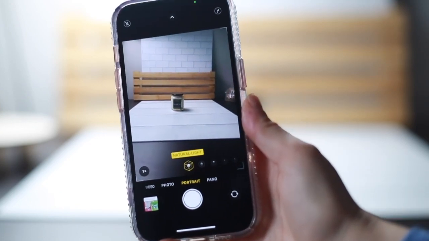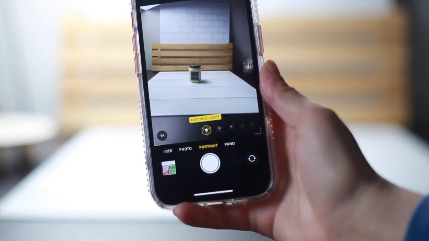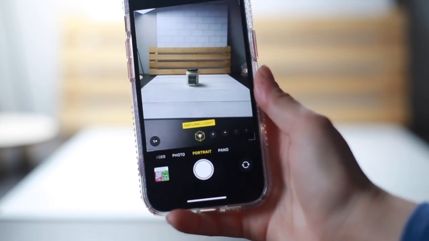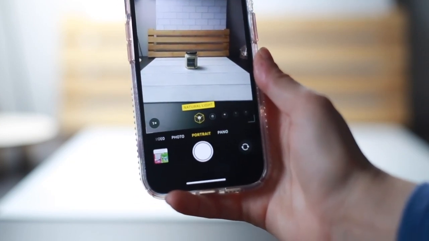The main difference between portrait and regular photo mode is it kind of helps you with distancing. As you can see, if I was to take the picture right now, it's super far away. But as I get closer, it will either tell me to move farther away or get closer.